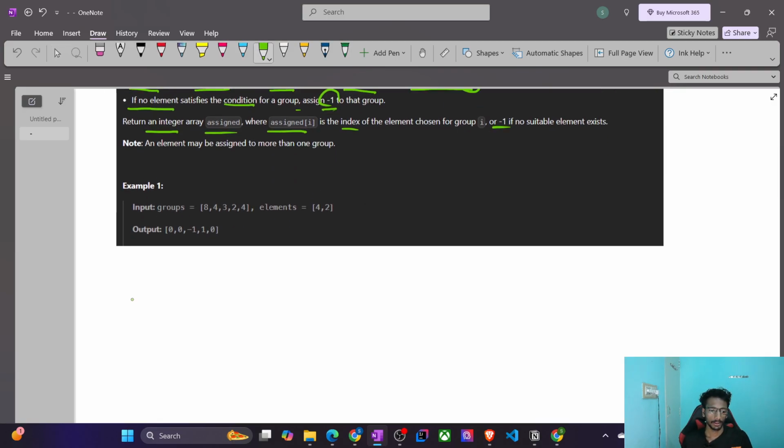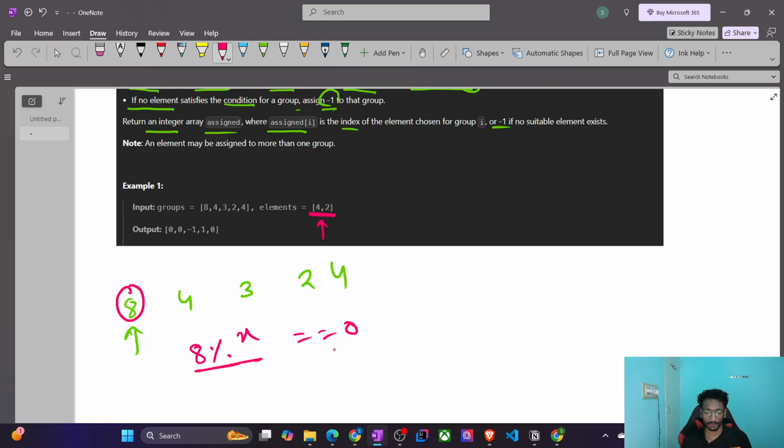So we have groups 8, 4, 3, 2, 4. For the first group, group size is 8. So we have to choose one element from the elements array that divides it. Suppose that we choose x from this elements array. Okay, so the condition is that 8 modulo x should be 0, divisible by x, whatever the number you choose. Then whatever the index for this x is, that I have to return.